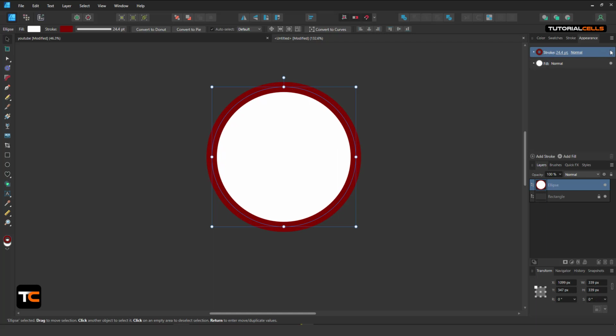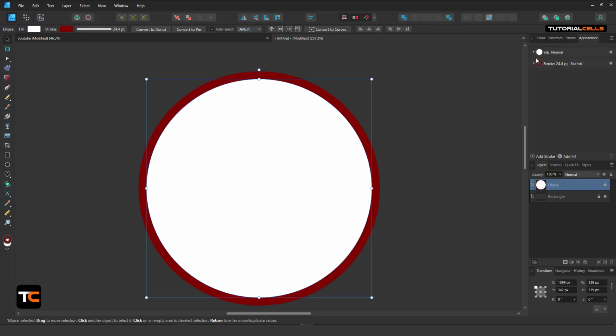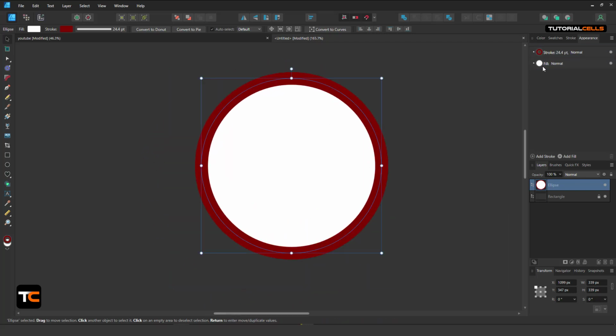It's very simple. You can turn on or off here, or you can move the stroke with click and drag below the fill color or above that. It's very simple. From here, you can access that. From here, you can add a new stroke above that.